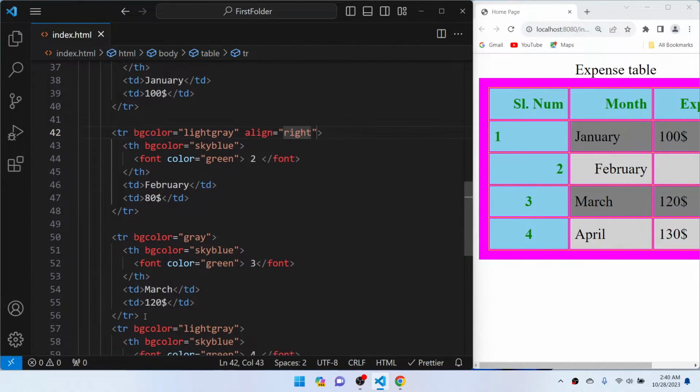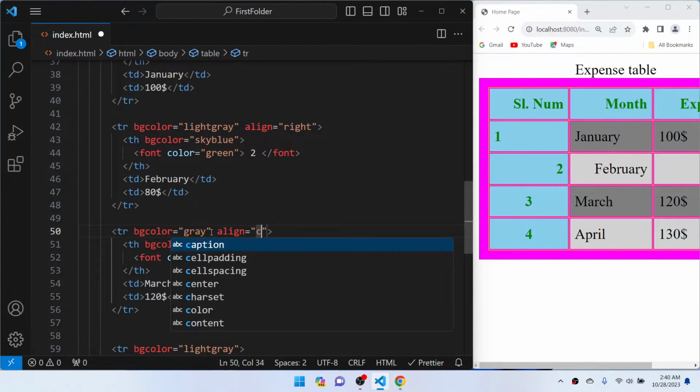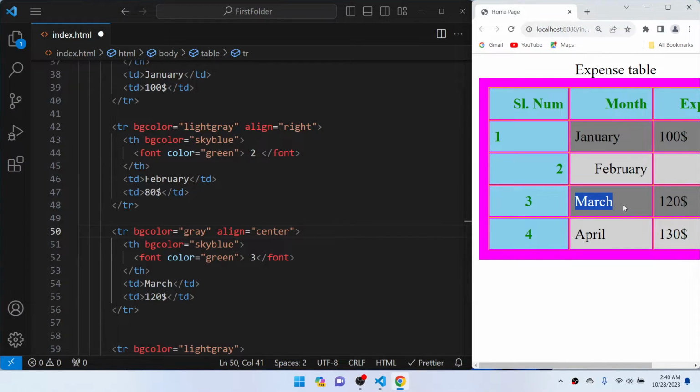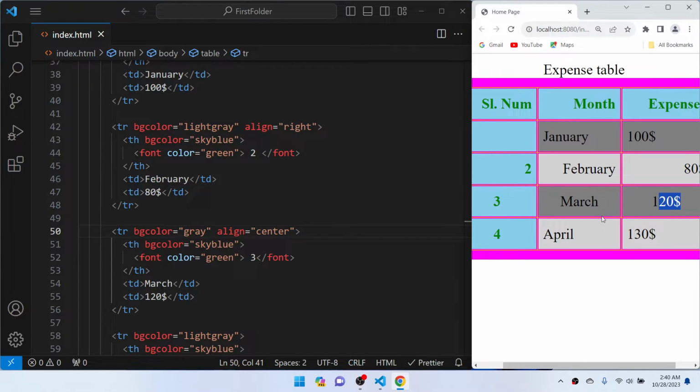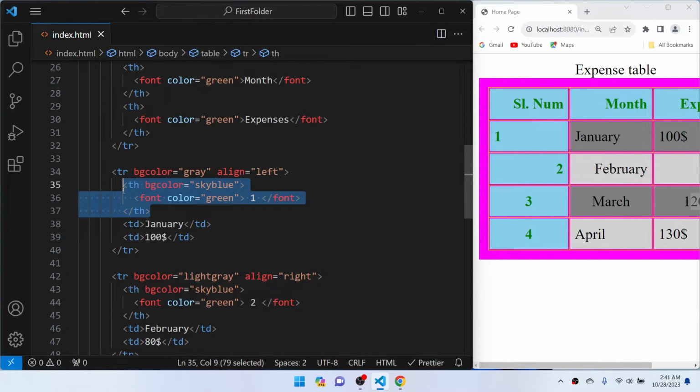Let me go to the fourth table row, which has serial number 3. In the table row, I'm going to write the align attribute and set the value center. The 3 is in the center, but this March and $120 text is on the left. When I save the file, look carefully, this March and $120 text will also move to the center. If I save the file, you can see the March text and this $120 text are also in the center of the cell.